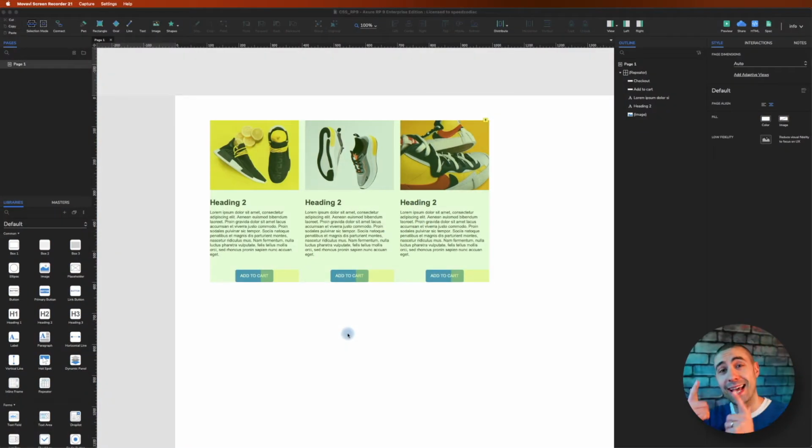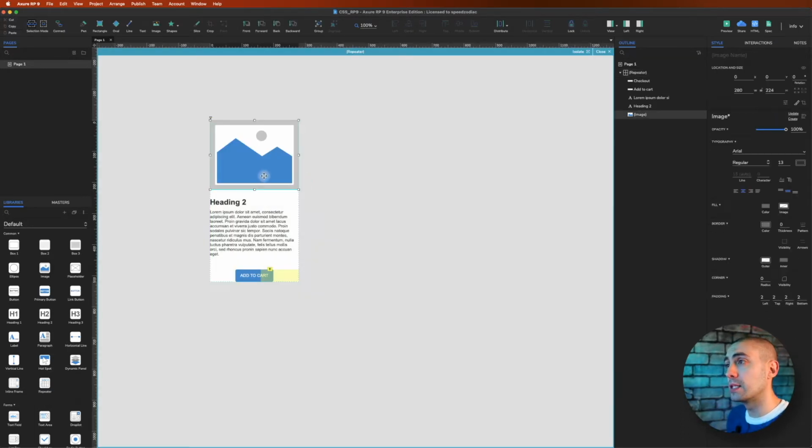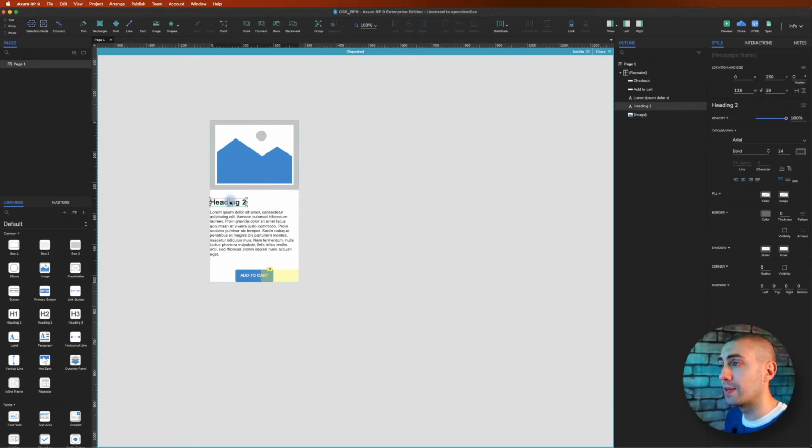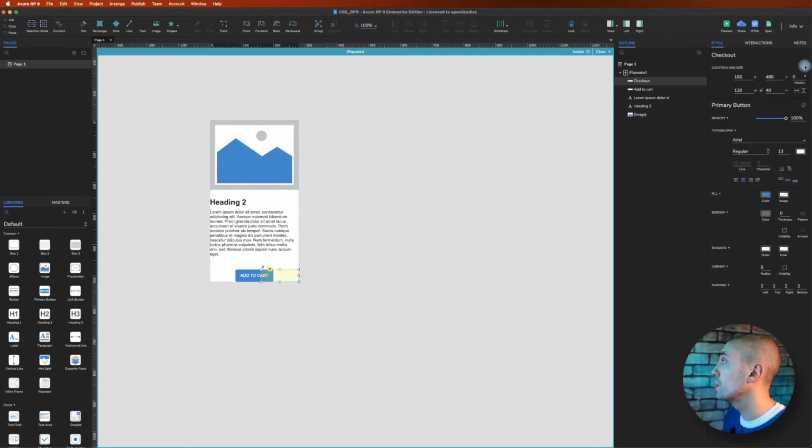Here we are inside Axure. What we see here on the canvas is just a repeater. We all know what repeaters are, and inside we have just an image, a heading, a description, and two buttons. One is add to cart, and the second one, which is hidden, is checkout. So I will show you here.